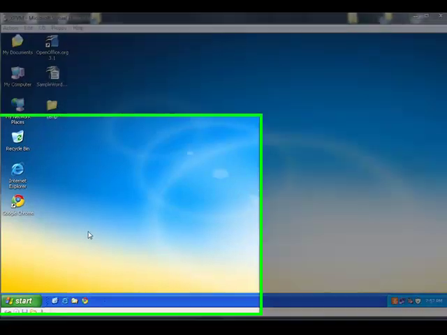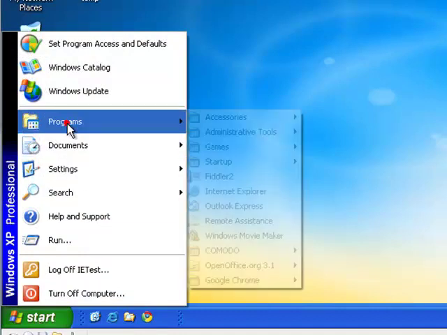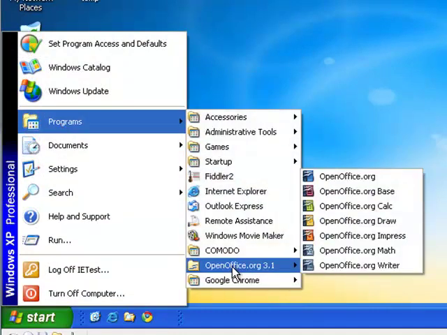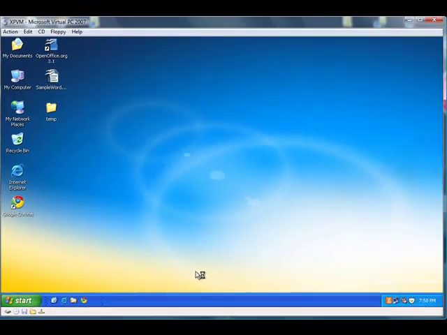So let's get into OpenOffice. We'll go to Start, Programs, OpenOffice.org, and you'll see here OpenOffice.org Writer is the OpenOffice equivalent to Microsoft Word. Let's click that and open that program.